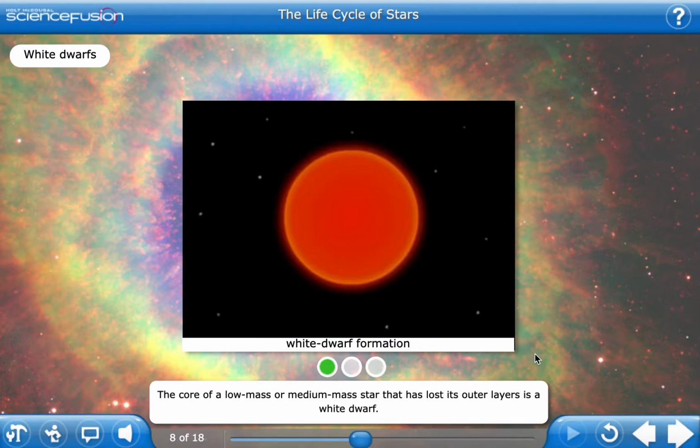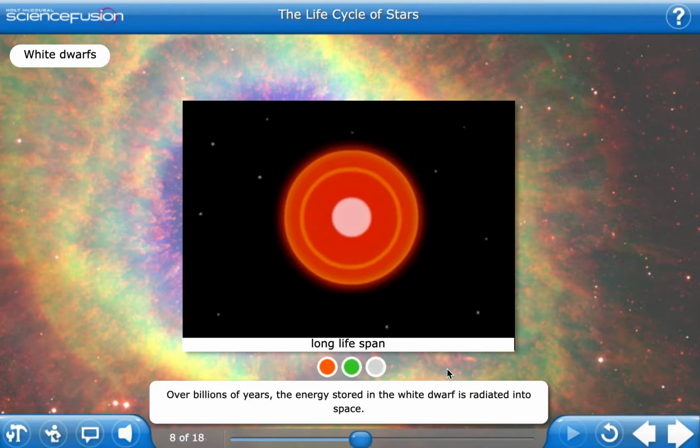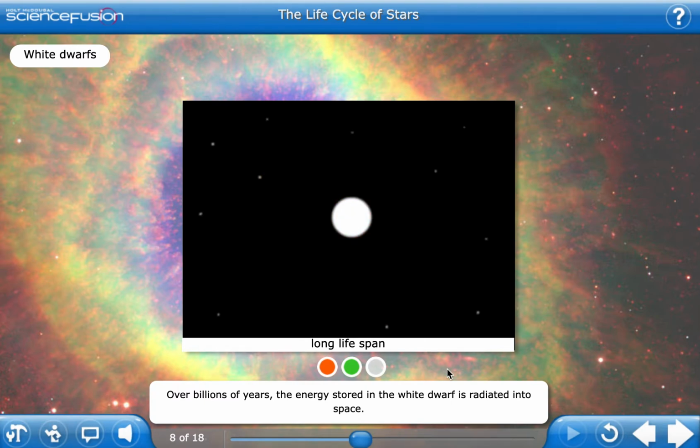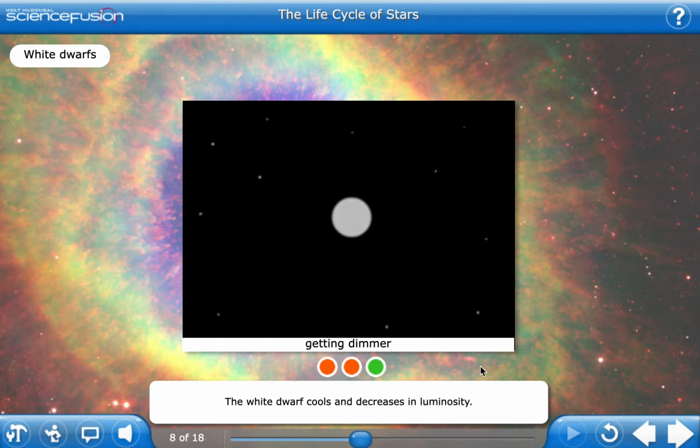The core of a low-mass or medium-mass star that has lost its outer layers is a white dwarf. Over billions of years, the energy stored in the white dwarf is radiated into space. The white dwarf cools and decreases in luminosity.